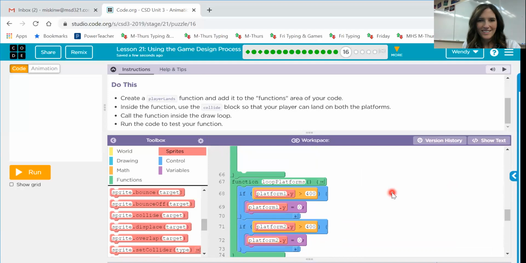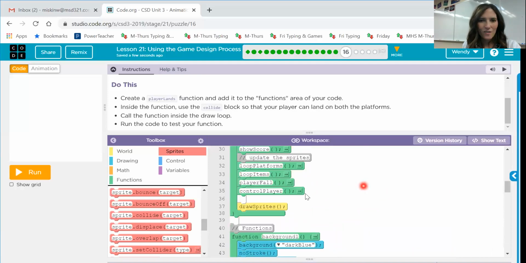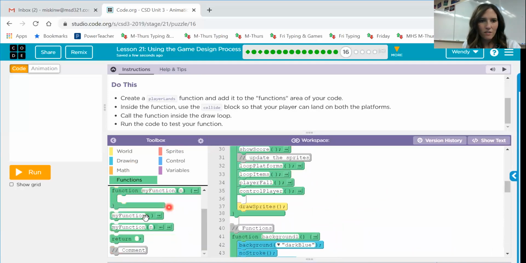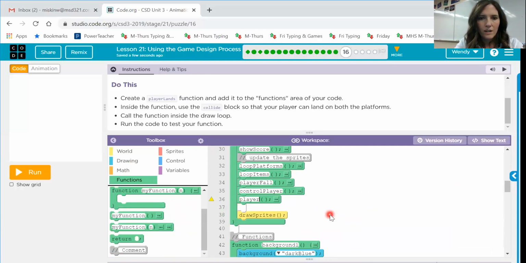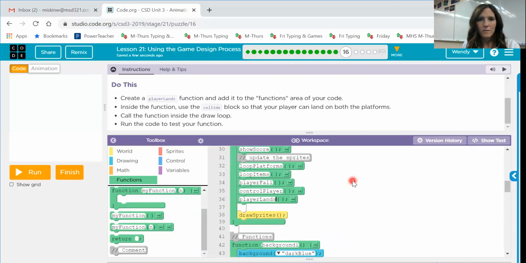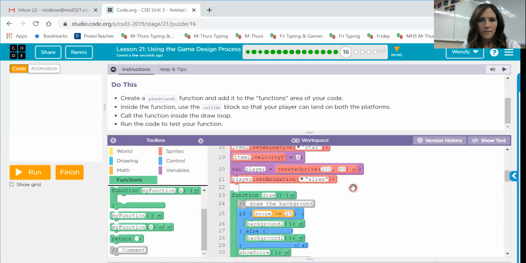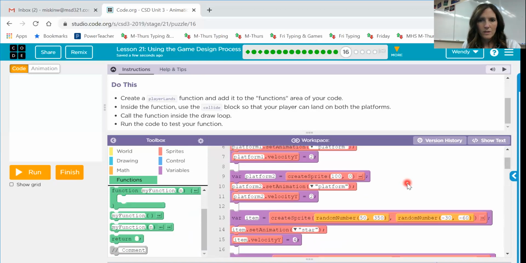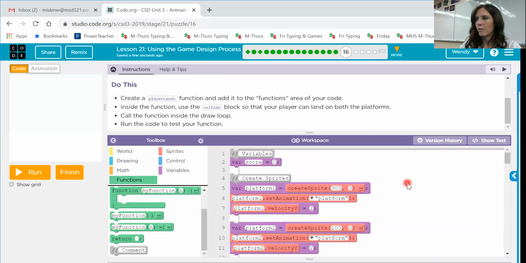Seems simple, right? Okay, so up here, let's grab that function also. And we call it player lands. Okay, let's give it a try. Oh, see what I've done? I've put my platforms too close together and my player can't get up there. Okay, so let me make an adjustment here to my positions of my platforms.